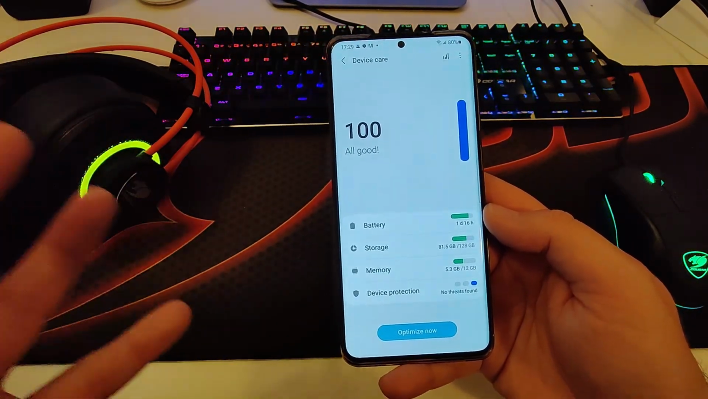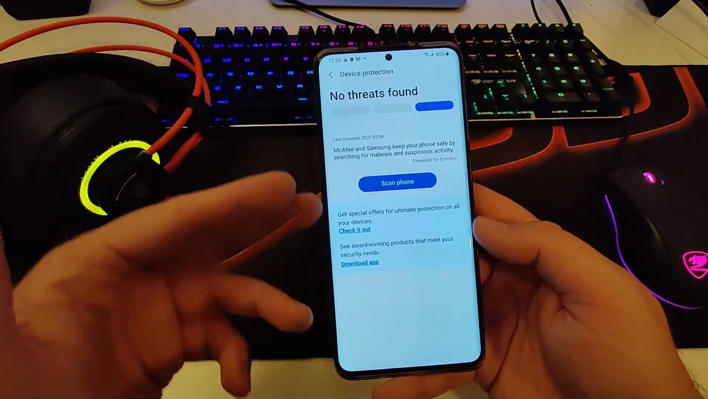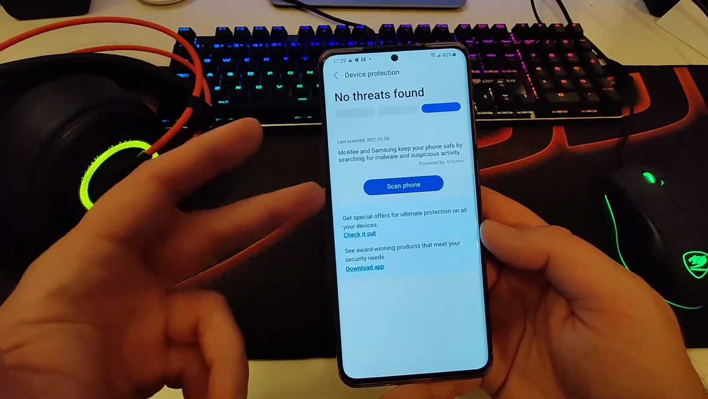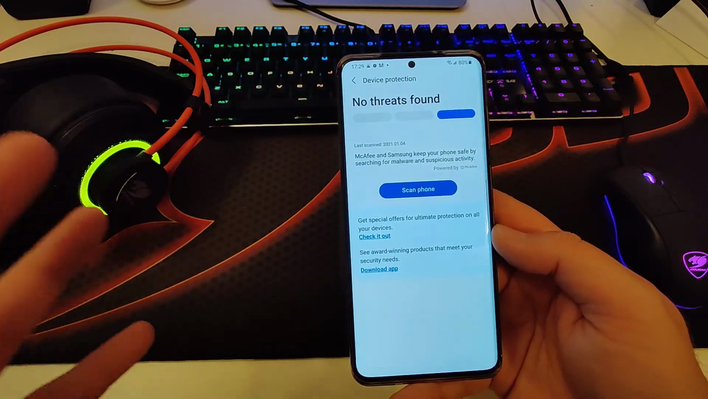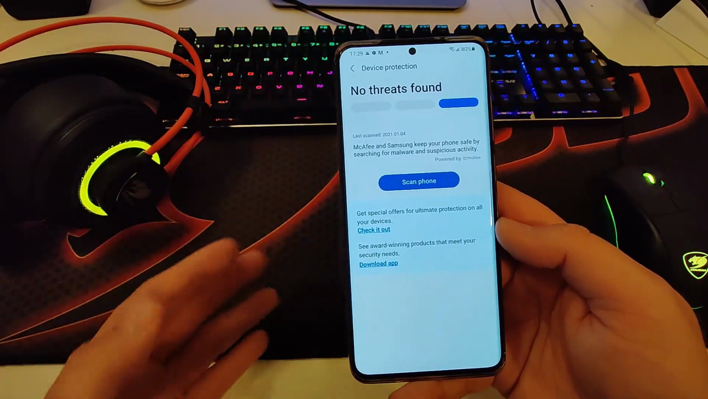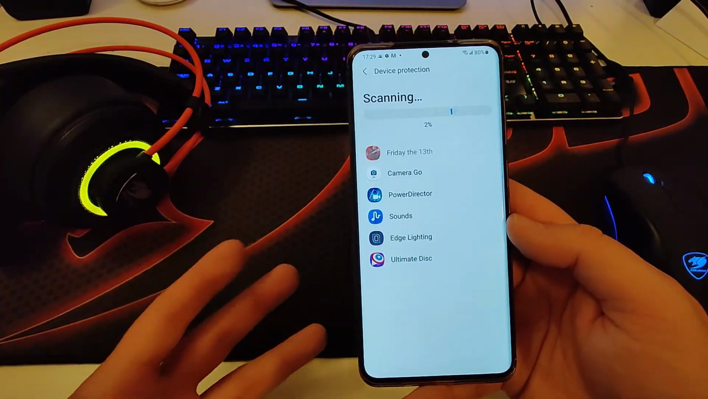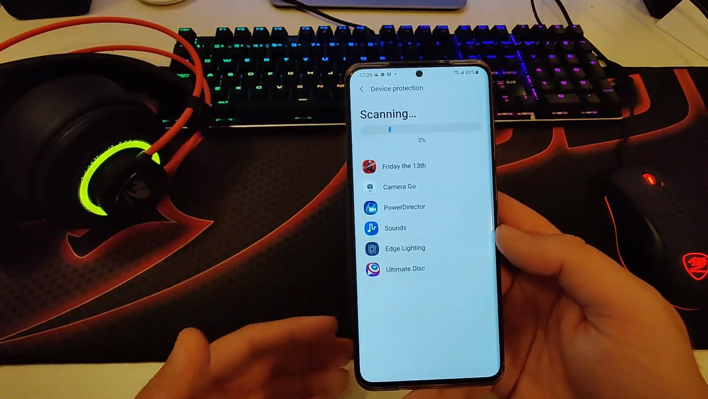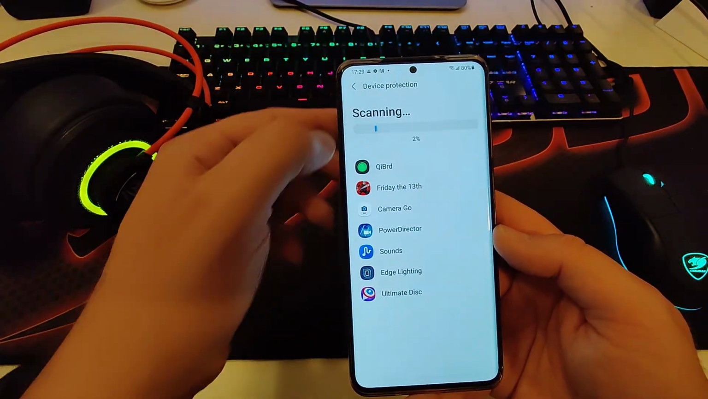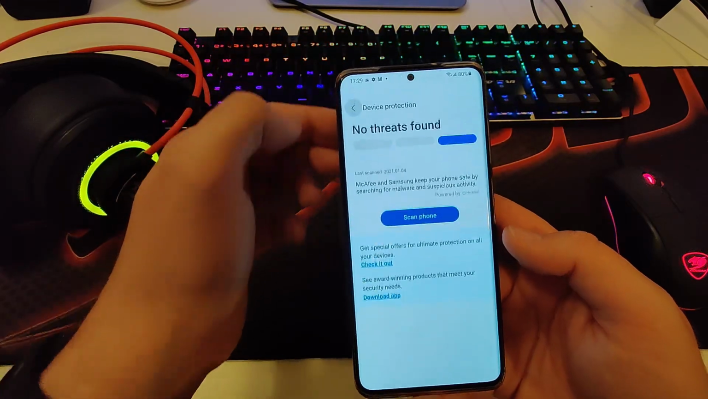Well, let's start with reviewing the device protection. We hit Device protection, no threats found. You see McAfee and Samsung keep your phone safe by searching for malware and suspicious activity. Boom. You can perform this scan manually, and then you're going to see if you're okay or if you have some applications that are causing you trouble. I'm going to stop it right now, right?